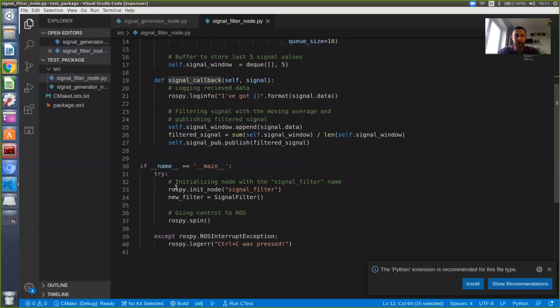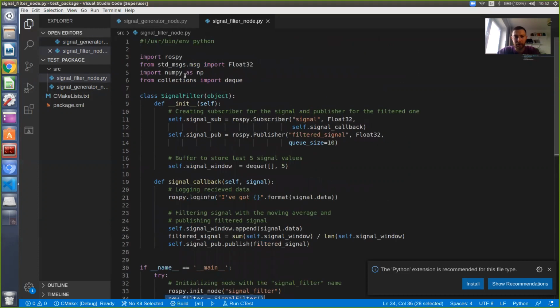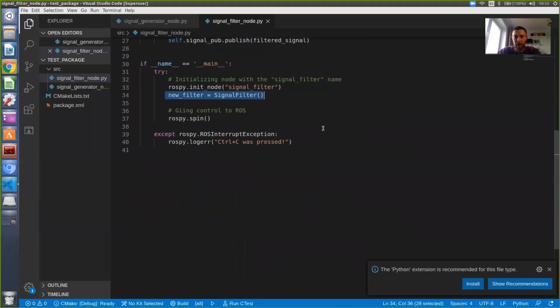We use a different approach here in main. We first of all initialize the node here and give it the name signal filter. Then we create a new SignalFilter, this one to create the subscriber and publisher.